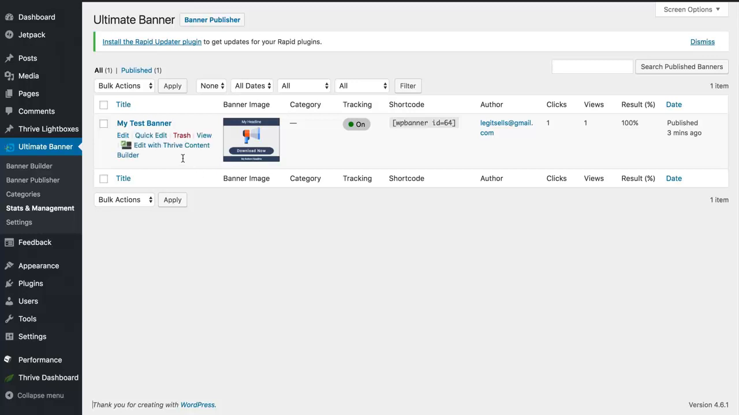We can see the title of our banner, the banner image, the category, the tracking, the shortcode, and of course, the most important part, the clicks, the views, and the result, which is the percentage of the click-through rate. And the best part about the entire plugin is, if at one point you have this banner here on 20 different pages, on 10 different websites, and you want to change the link that it links to, for example, right now I'm linking to google.com.